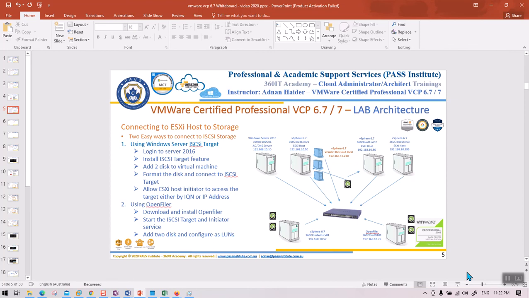So in this video we created a disk and attached the disk to both ESXi hosts. Now this disk is a shared disk. In the next video I'm going to show you how to create a VM and save them on this disk.